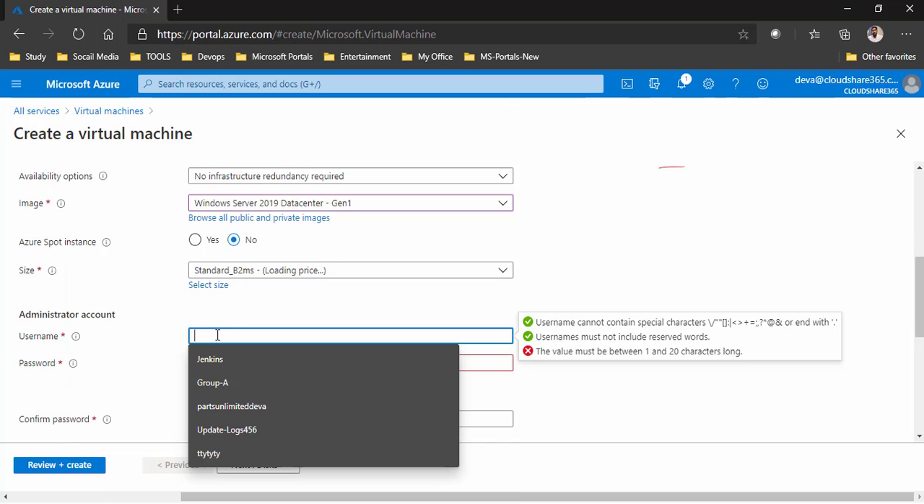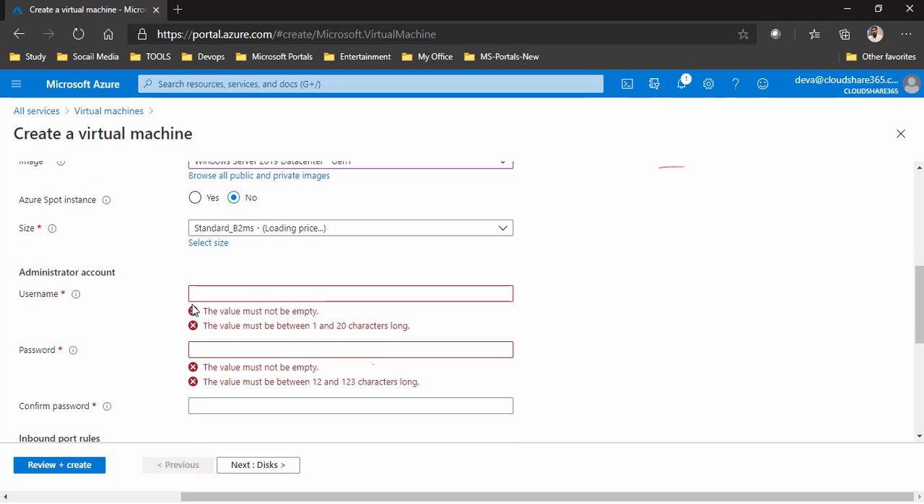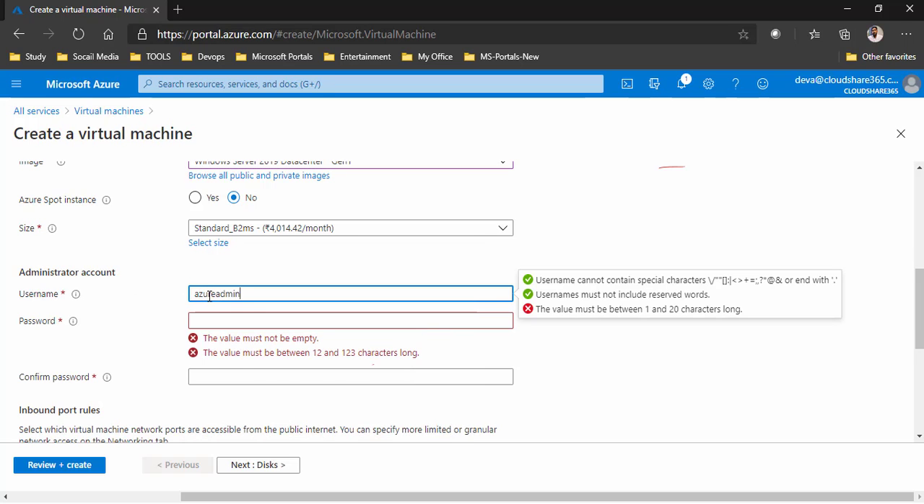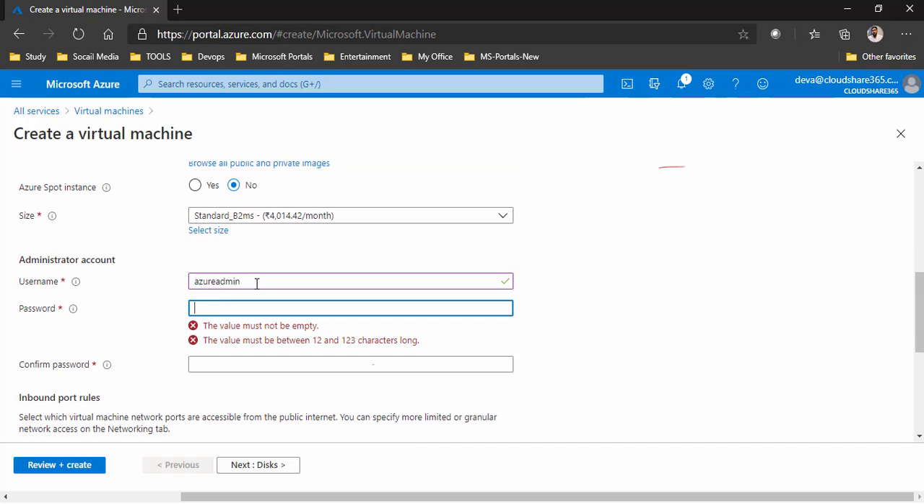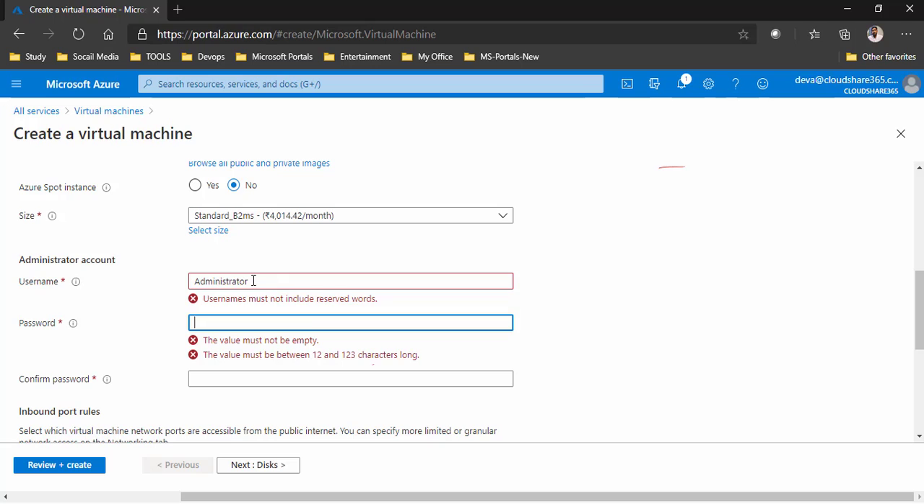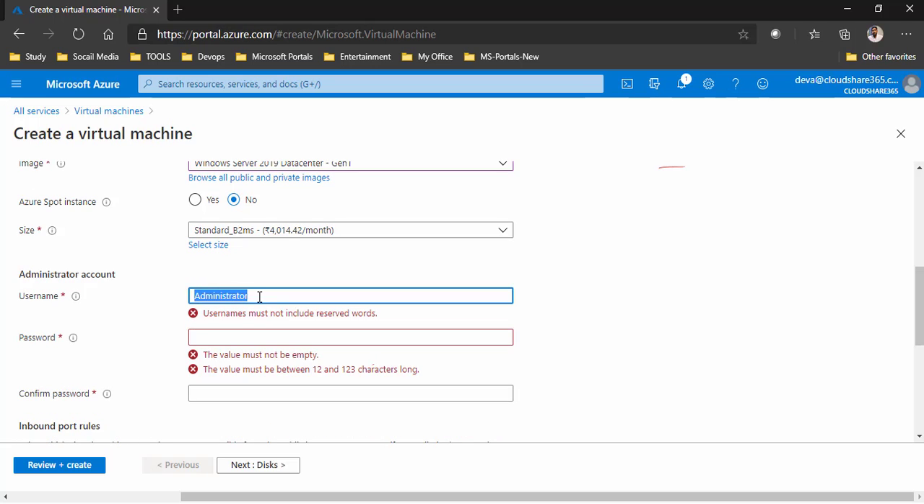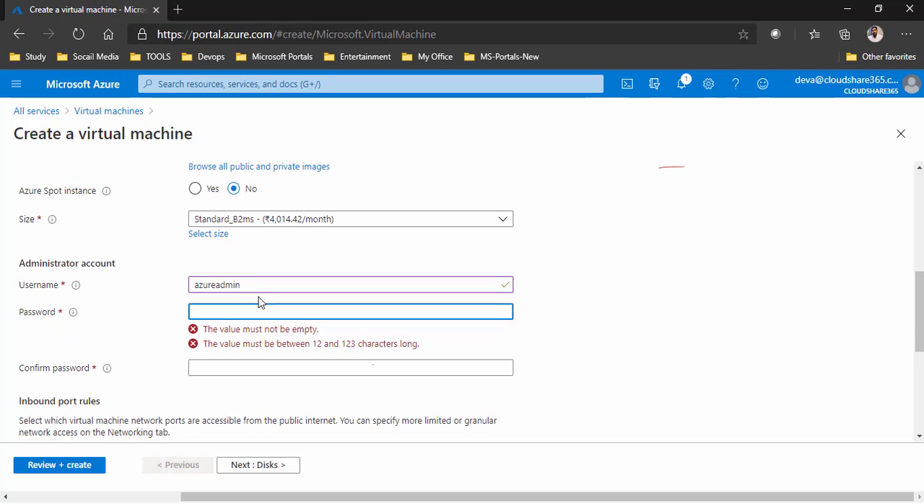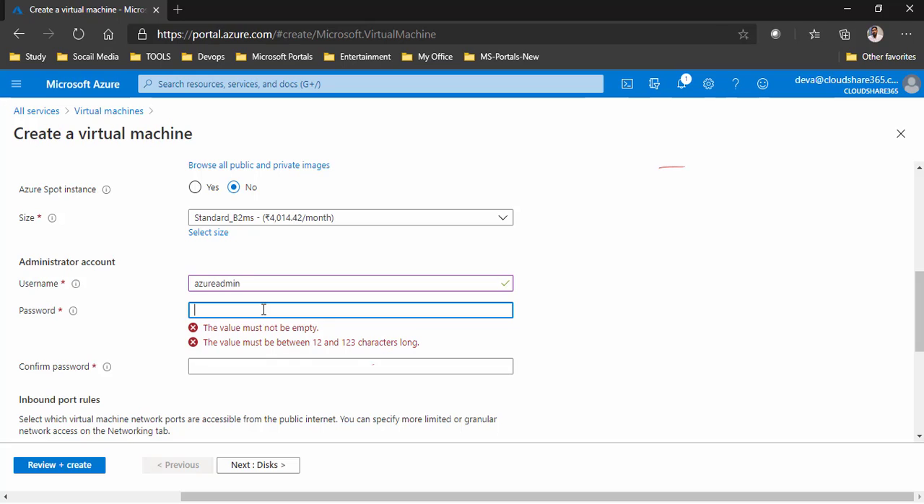And now we need to select the username and password for the virtual machine. To set the username, I am just setting Azure. Some standard usernames cannot be used. For example, if you select the username administrator, it cannot be taken because it is reserved. This one is already taken, so you cannot use it. So I'm taking Azure admin, and I'm going to apply the password.